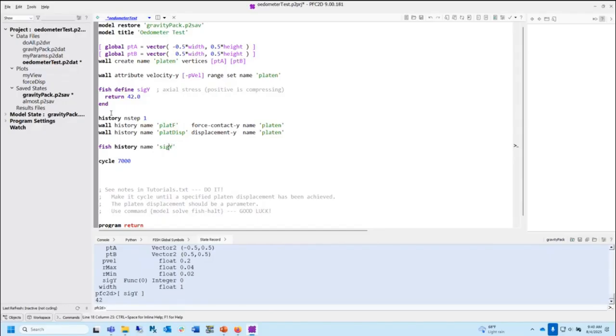And let's, just to be clear, let's call it my sigma y, because otherwise it's confusing. If we give the name here the same as the name of the fish function, it's going to be hard perhaps for you guys to follow this. So here we go. We're going to make a history called my sigma y. And what's it do? It's fish history. So now we have to say which fish function it should use.